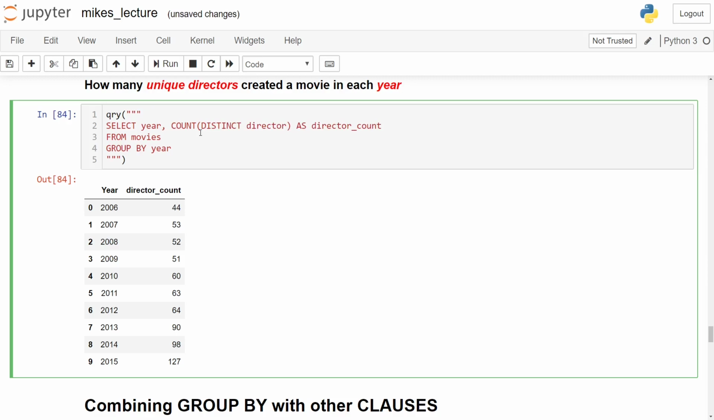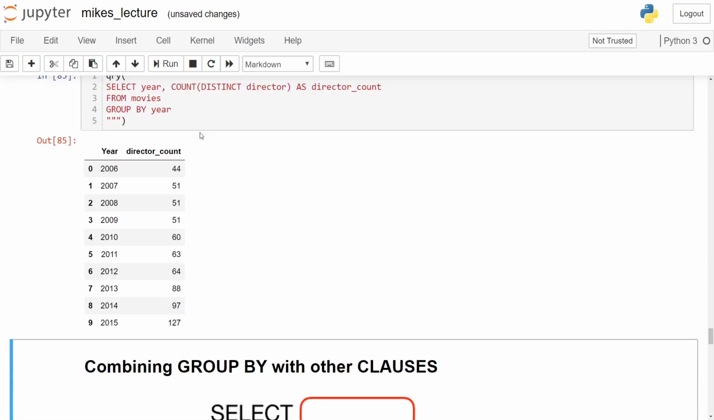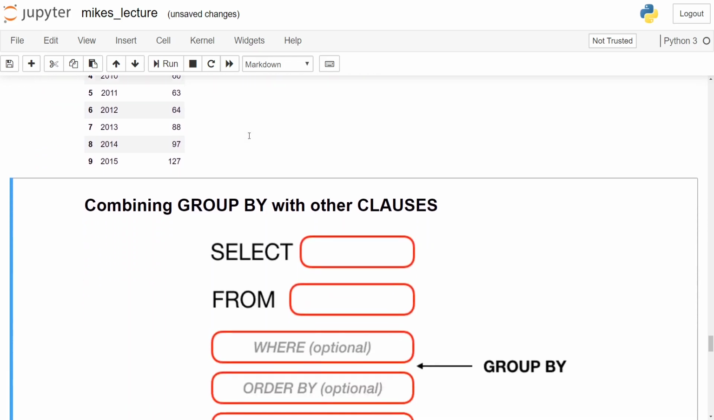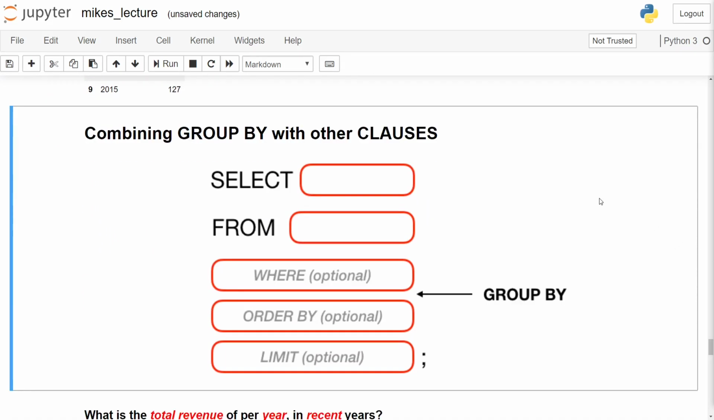To get unique directors, I need to add the keyword distinct. All right. That looks like all of the directors who produced movies in 2006 were only producing one movie. Anyway, so there we go. We've used group by year and counted the directors. Okay, so those were some pretty simple examples just to introduce the topic of grouping.